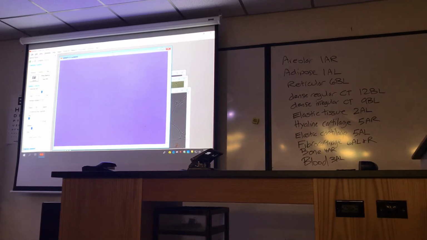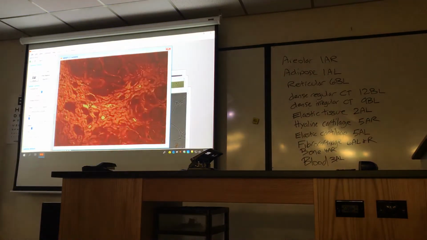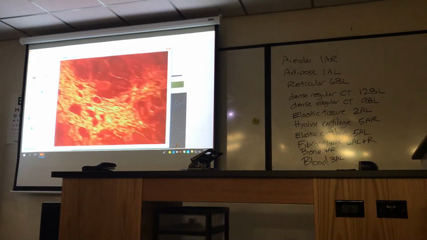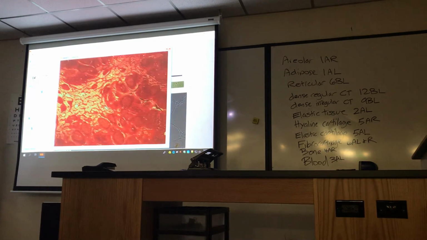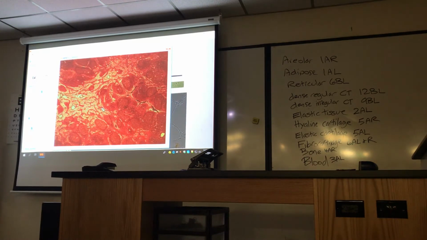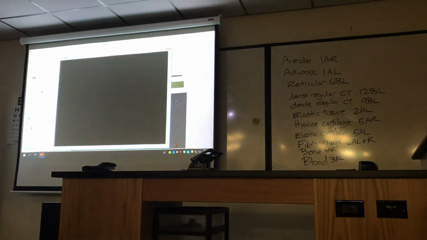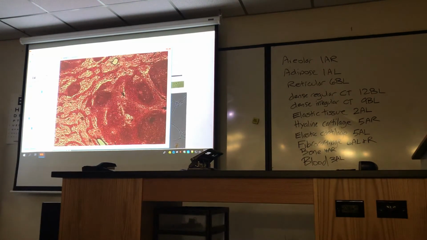Reticular tissue. So look for black fibers. I think this is from lymph node. Do you see any black fibers? No. I see it, but you don't know yet. You got to go higher. So this is 100. Do you see black fibers yet? Not really.